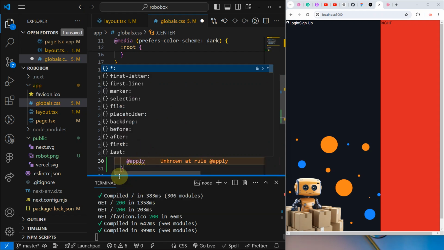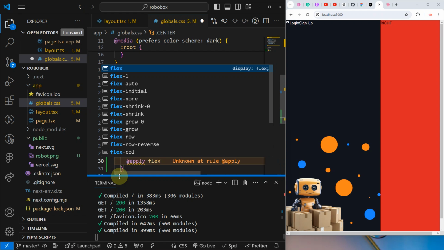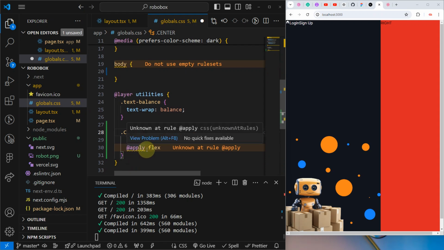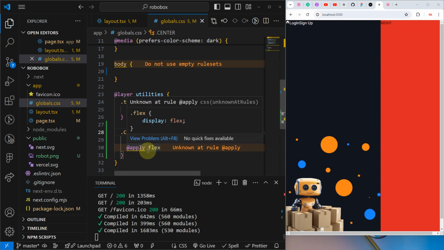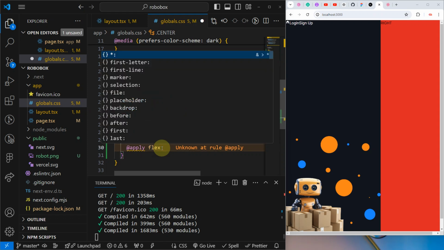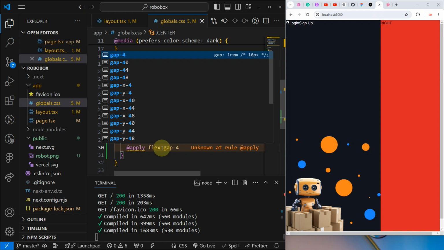Let's see, can I write Tailwind CSS here? Flex, looks like I can. There is always some sort of a warning with this apply. Now I have learned to ignore it because I really don't know why it's there, because this is supposed to work properly. As you can see, guys, this is flex. Not only is it flex, let's just give it a gap so that we can notice if everything is applying.